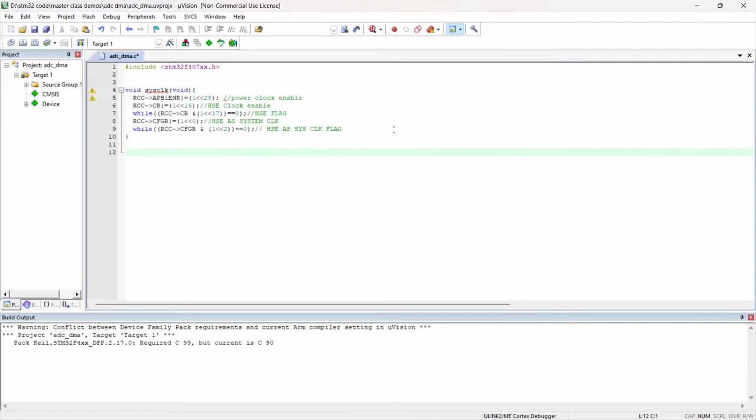Now we will get into the ADC init function. For the system configuration, guys, you can refer to the ADC video from 2 days ago. Now we will create a function for ADC init. First thing we have to do is enable the clock for ADC.